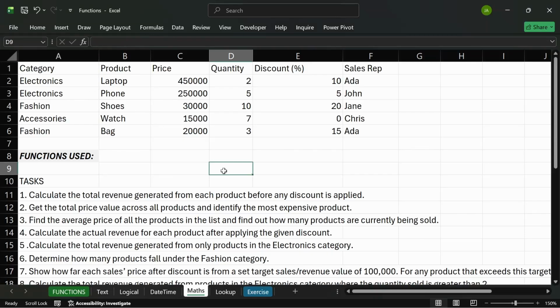Alright, welcome to another video, and in this video you'll be learning mathematical functions. And of course, as usual, we learn by doing. So I've prepared some questions again for us to be able not just to learn the formulas, but to be able to think while learning.